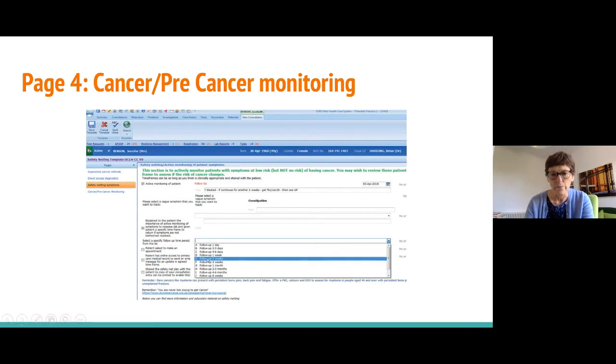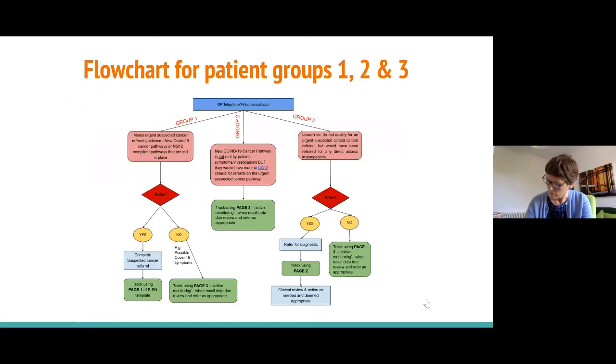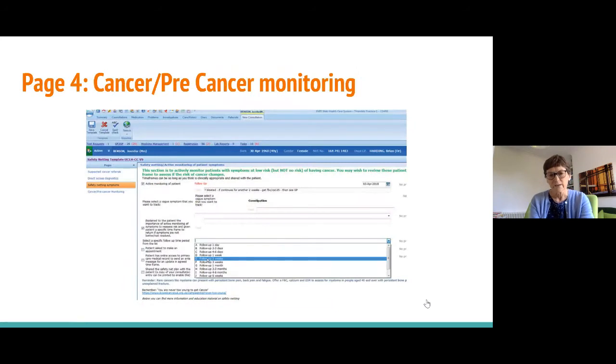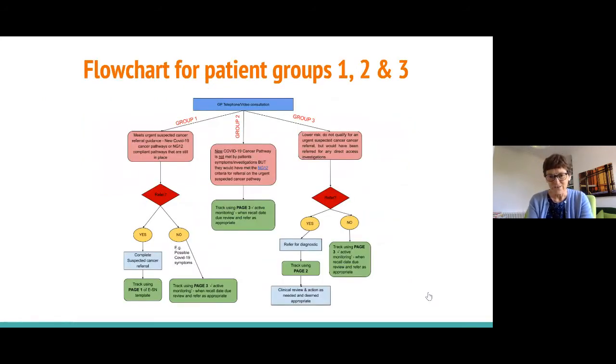It can track things like PSA. If you need an annual PSA, you can put that in here and get a diary entry come up for a year's time. And another one people use it for is DEXA scanning. Yeah, so I think that was all I was going to say, and I'll hand back to Afsana, I think.